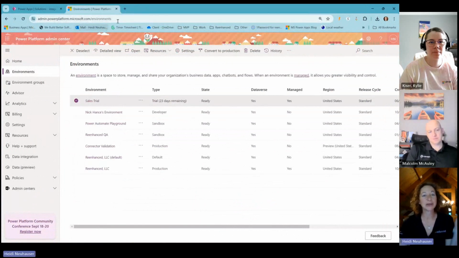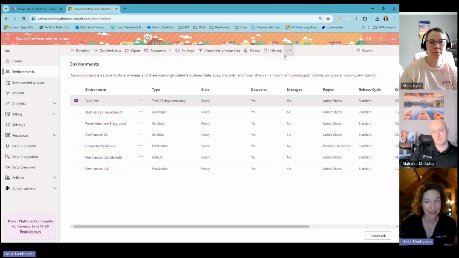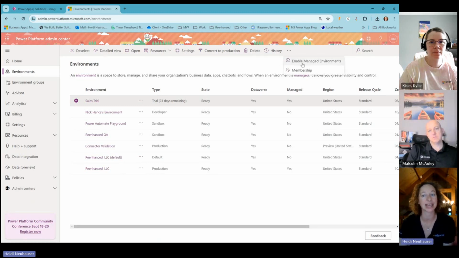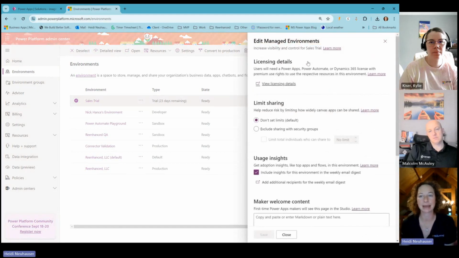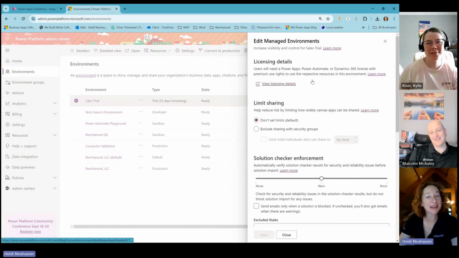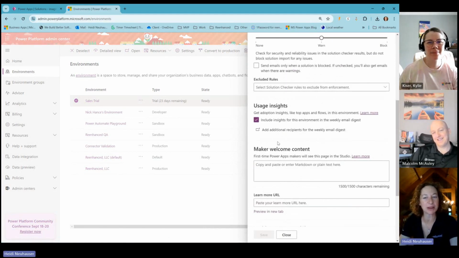All right, so to apply this, you have to go to the Power Platform Admin Center, select your environment. I have already taken the liberty of making this a managed environment. If you haven't yet, up in the ribbon, you can click Enable Managed Environment, and that will simply toggle this to a managed environment. Now, to apply those settings, you'll click the same thing, Enable Managed Environments. So we want to scroll down until we find Maker Welcome Content.